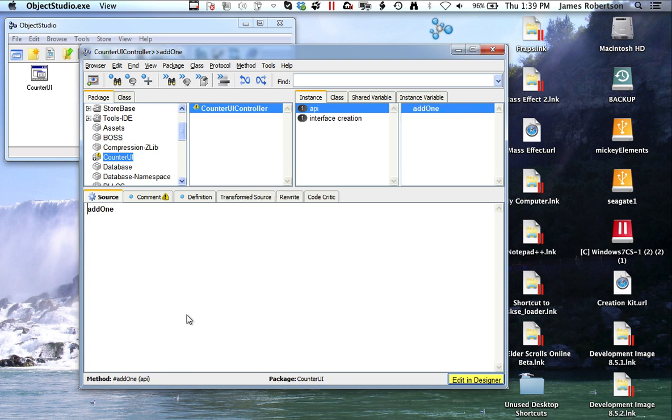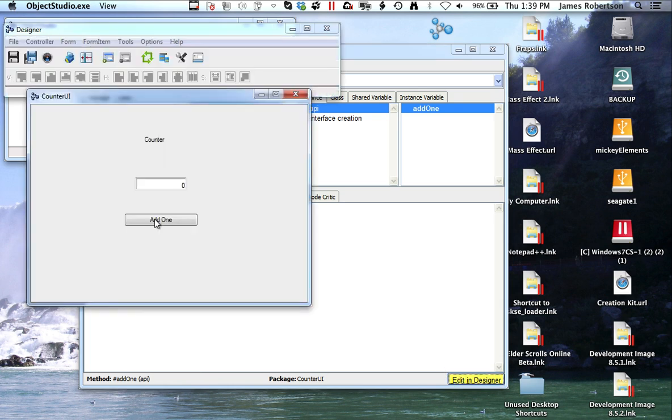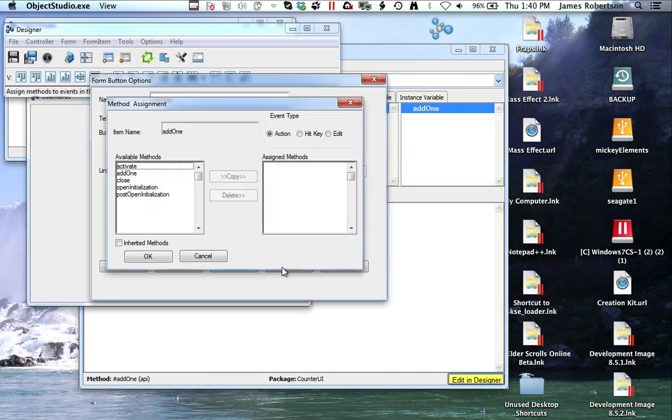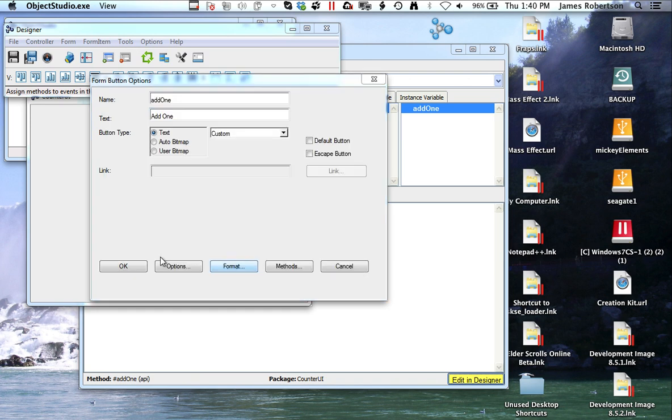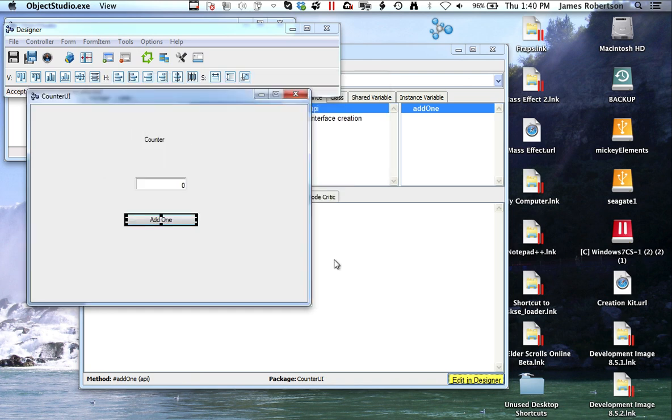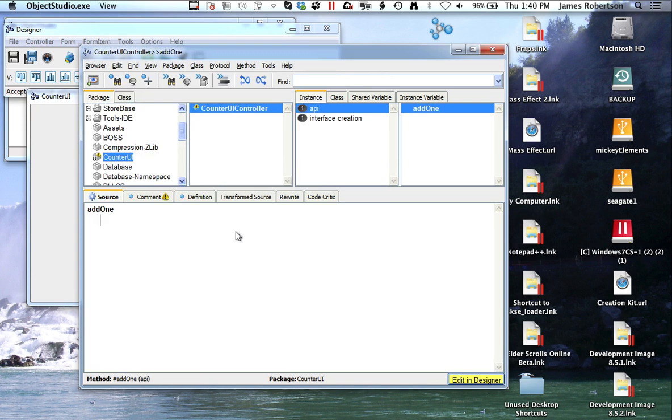I'm not going to give it any behavior yet, and I'm just going to leave it sitting there so that when I go back into the designer, I can now double click here and go into methods and say I'd like add one to be used whenever I have the action event for the button take place. So now I'll say okay, and I'll say okay on that. And at this point I can actually start writing some code.